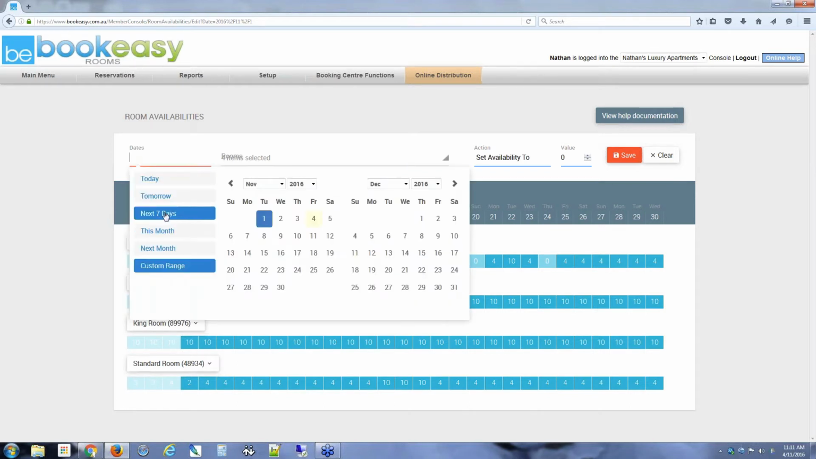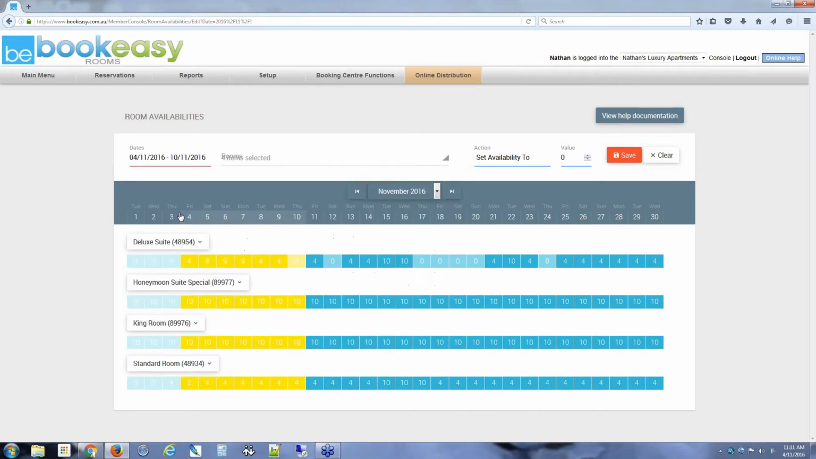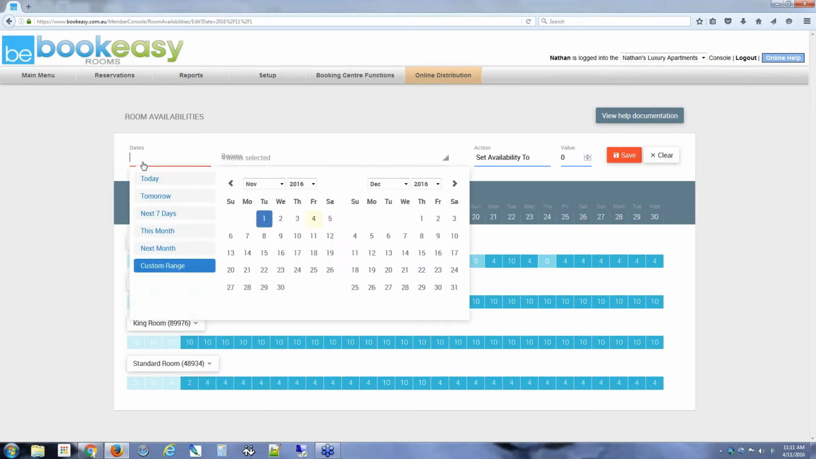If I was to click, for example, the next 7 days in the date picker, you'll notice that the next 7 days have now been highlighted in the availability screen. So a really quick way for the operator to select those particular dates. If you're wanting to do a custom range using the date picker, that can also be done.